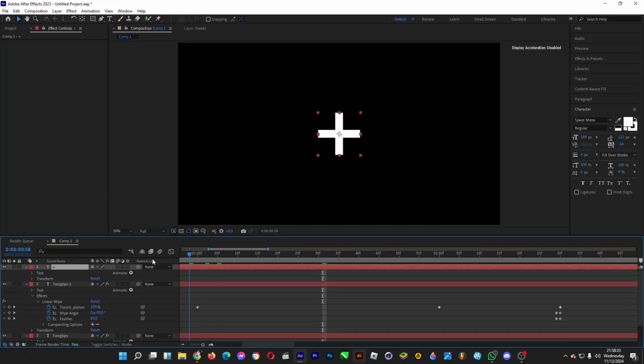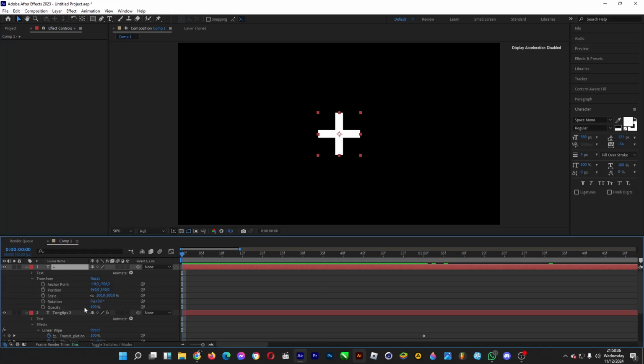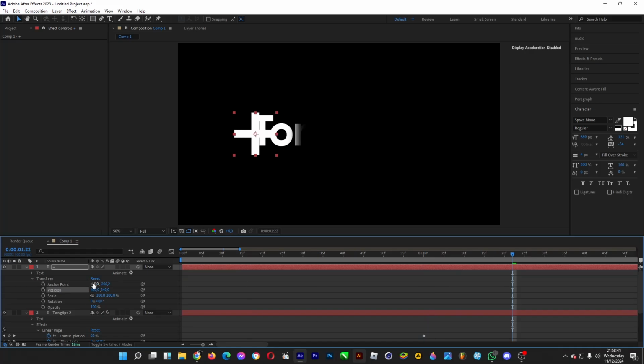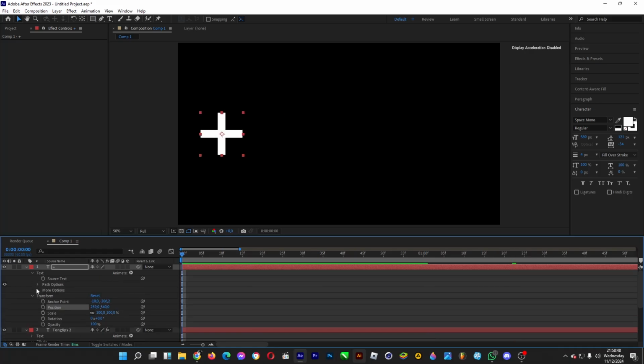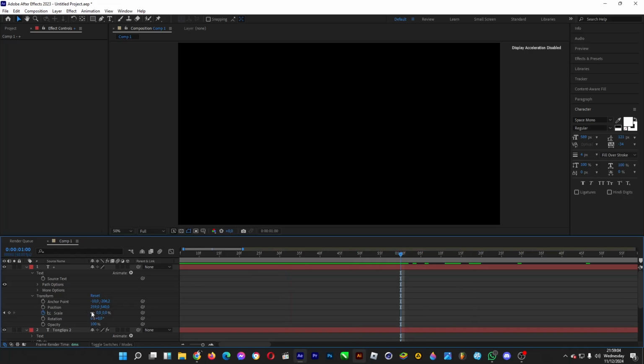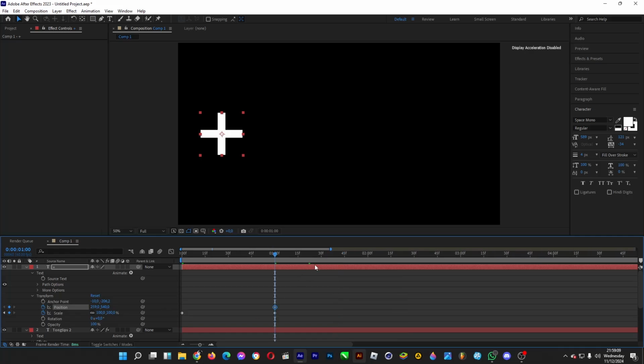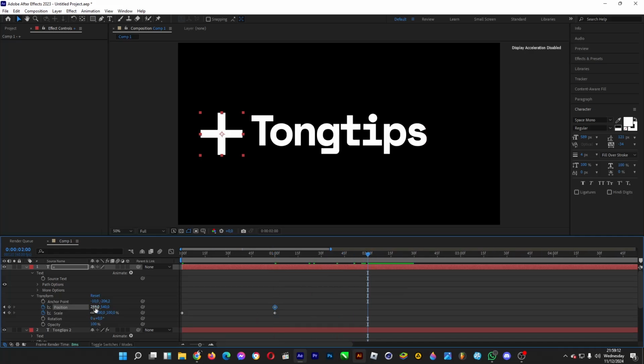We get to rotate it from 0 seconds, for example. And then it will go from this position. Afterwards, you increase it. Click on the stopwatch for scale, and then change the scale amount to 0%, and then at 1 second, change it to 100. And then turn on the stopwatch for position, and then at 2 seconds, do it like this. Drag it to the right.